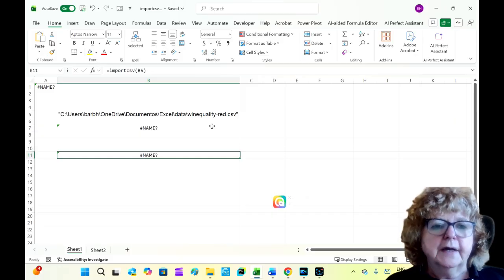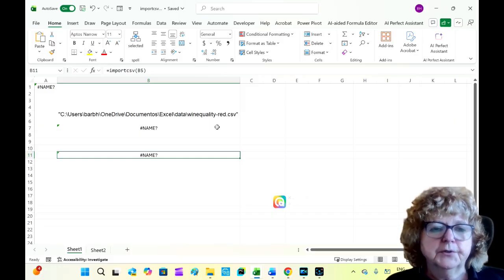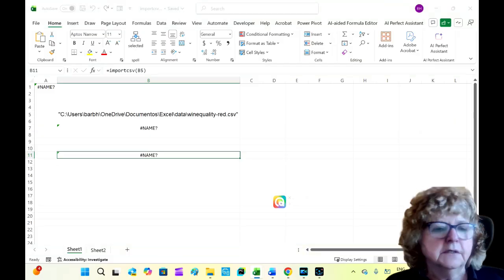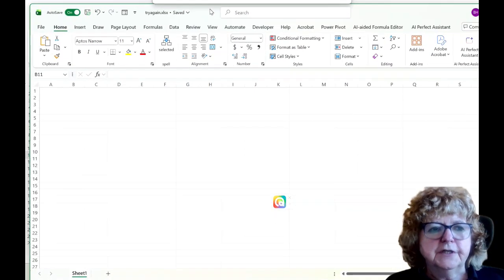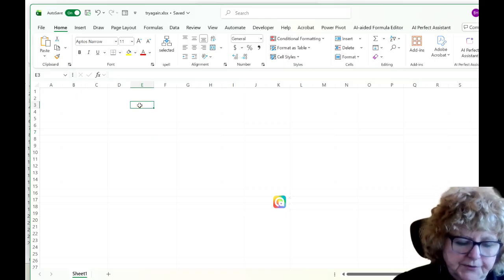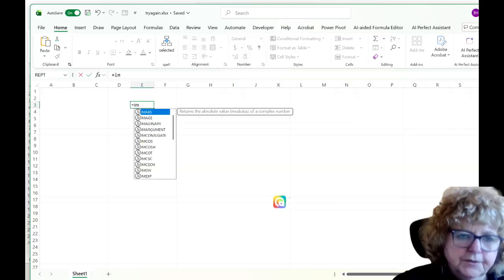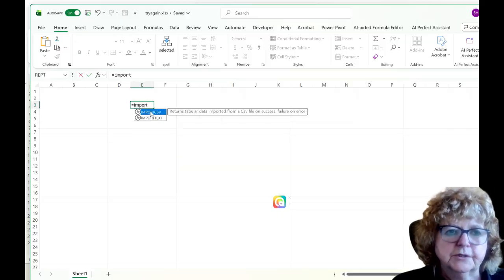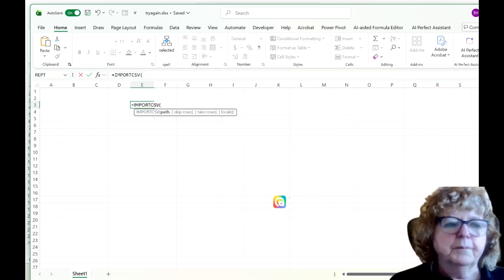And so what I've done is I restarted my computer, and then, let's bring up a new sheet, and this is after I restarted my computer. So I go equals import CSV, and here it comes up. We're excited now. And so we have an opening bracket.